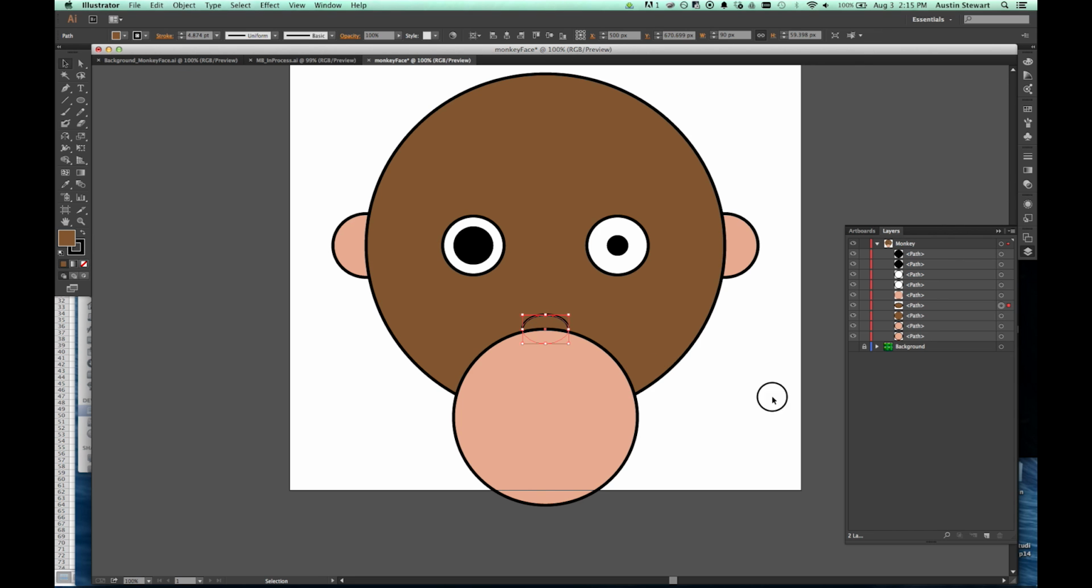And so, you know, that looks a little bit more like a monkey nose. Maybe I went a little too far. Maybe I need to pull them up just a touch. But having it be a little bit flatter than a round circle makes it look a lot nicer. But in fact, maybe I even do want to have this come down a little bit lower, but we'll work on that in just a second.